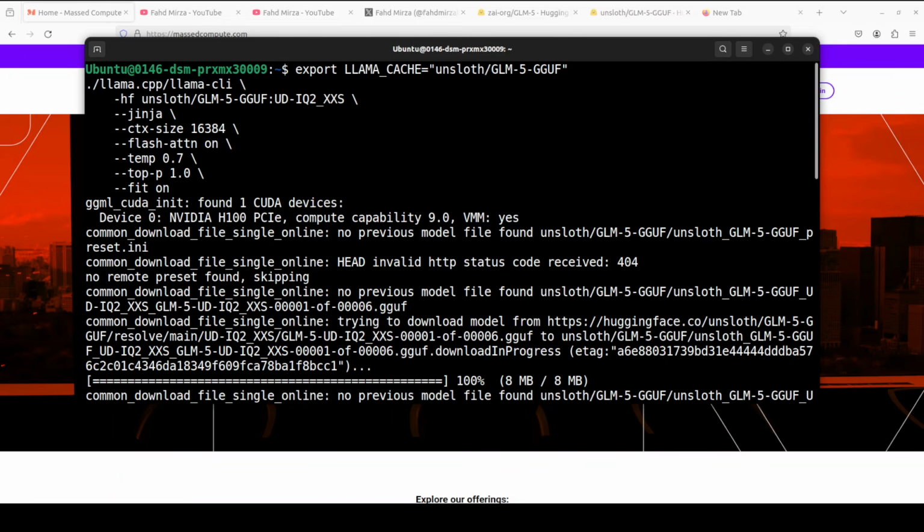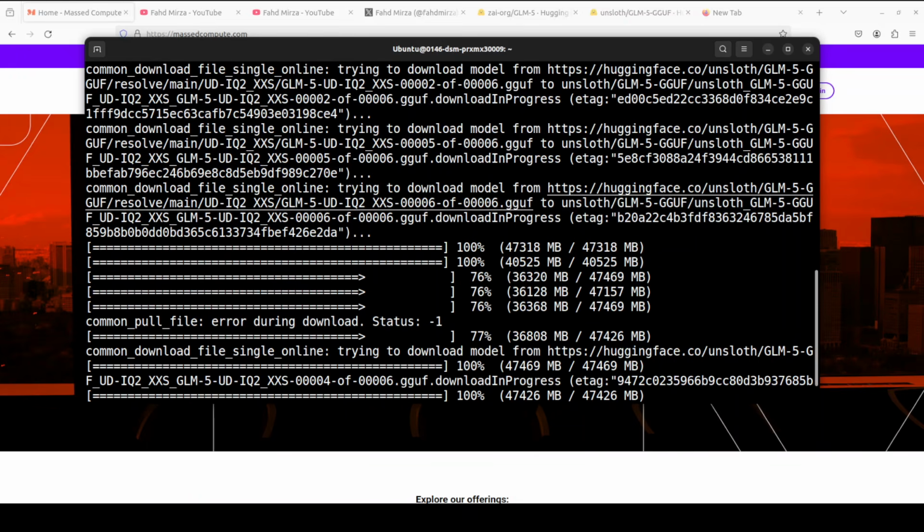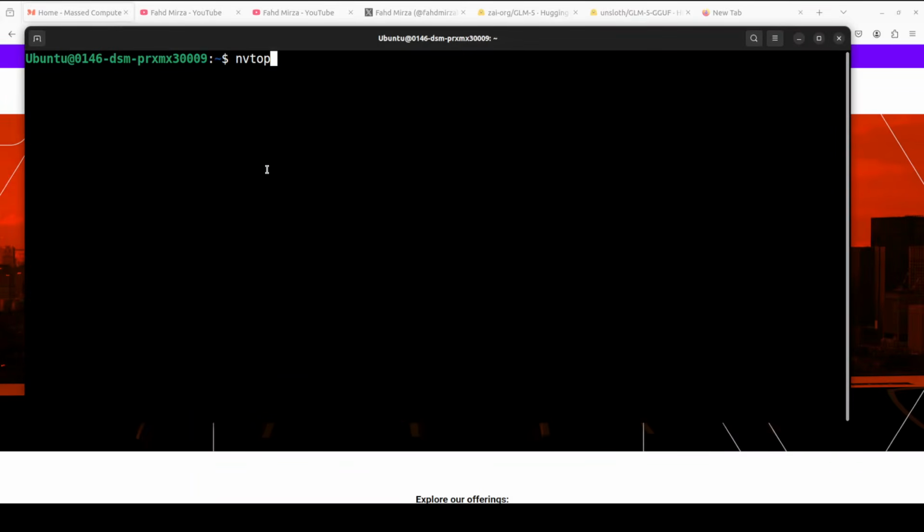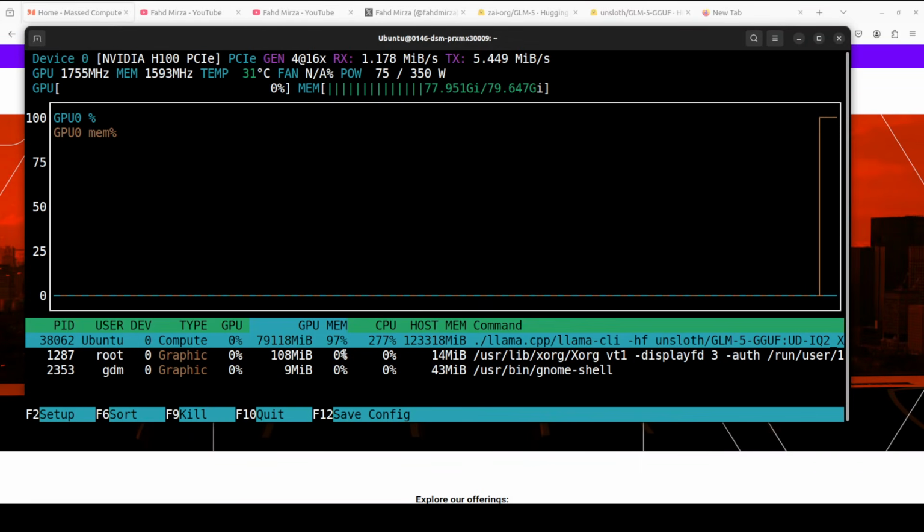In simple words, temperature is basically the response creativity: lower is more focused, higher is more creative. And then top P is 1, which considers all possible word choices, and fit on automatically maximizes GPU usage for faster inference. And now as the model is loaded onto the GPU, let me show you the VRAM consumption. So you see it is fully consuming my GPU, fully, and it is even offloading the model to my memory. So make sure that you have plenty of VRAM, and even then it is going to be excruciatingly slow.